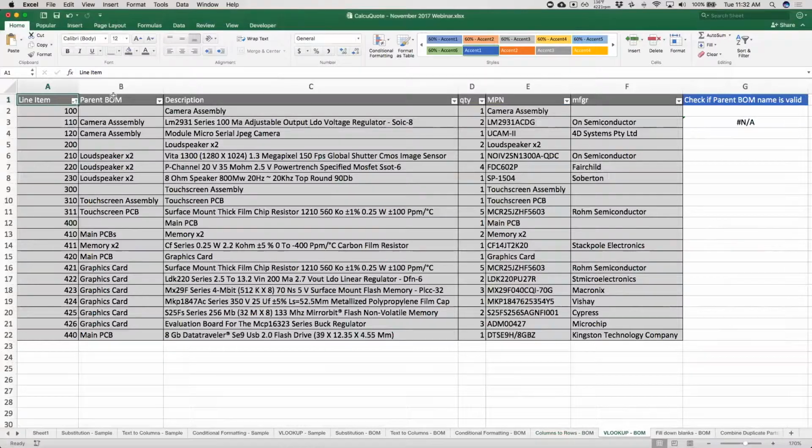So in this case, I have a bill of material that has parent assemblies with sub-assemblies inside of them. And so what I want to do is validate that in fact I do have this parent bill of material in my bill of material overall.